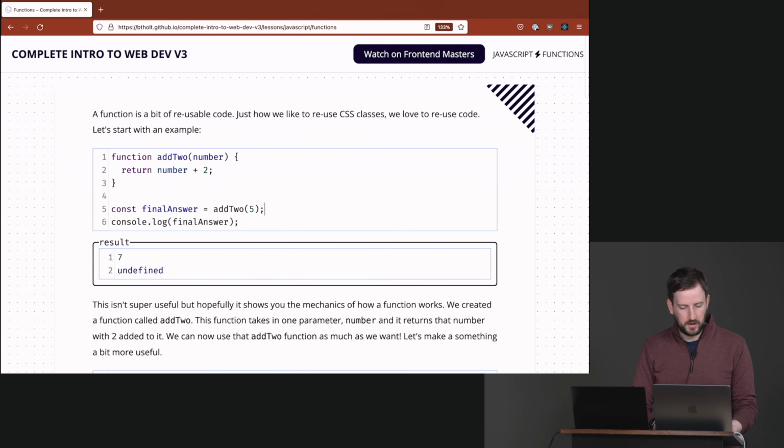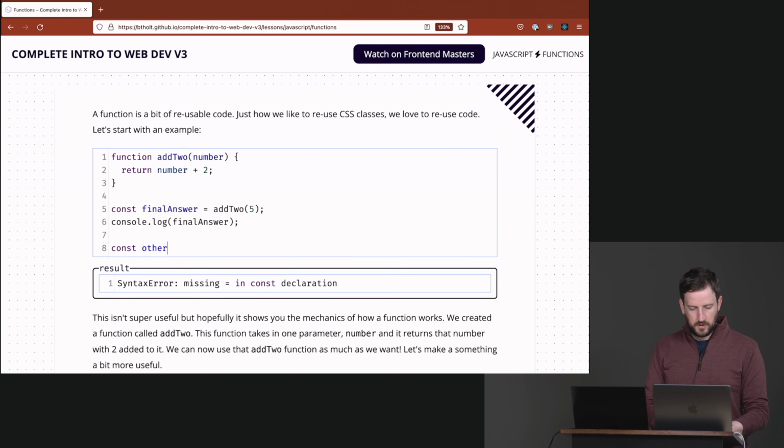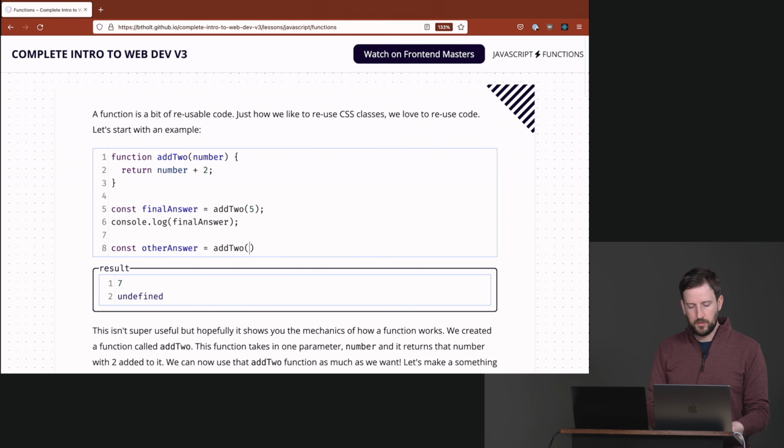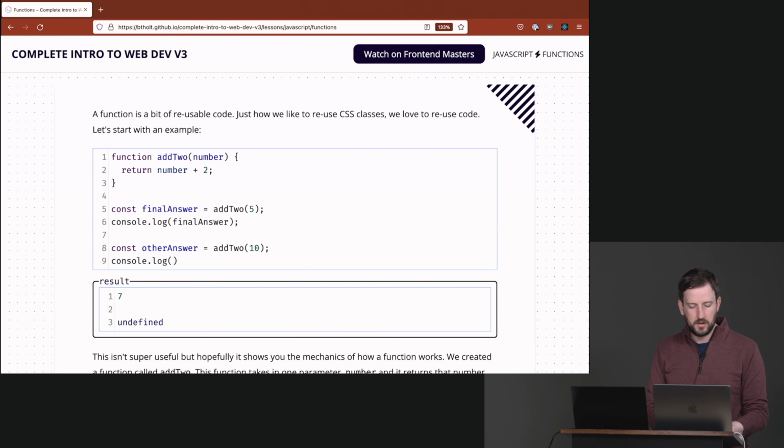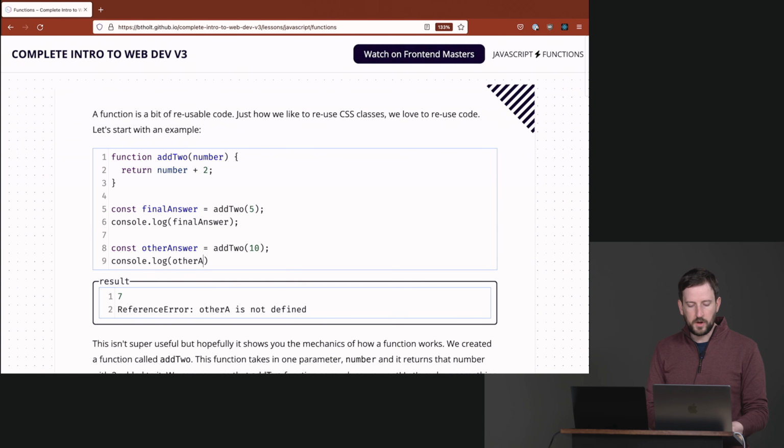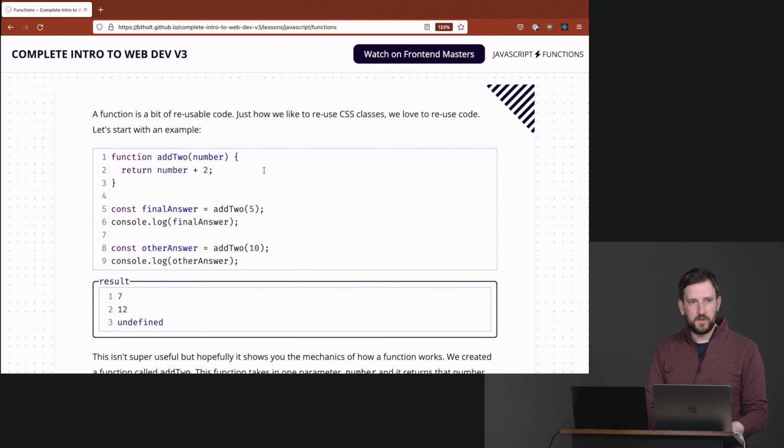What happens if I do that again underneath here? Other answer equals add2 with, I don't know, 10. And I say console.log other answer. What do you think the second log is going to be? 12. So I've now made this reusable function, this compacted little bit of code that's usable over and over again. This is a fundamental concept of programming, because now we don't have to repeat ourselves. We can make little utility functions that can encapsulate some piece of logic that we can reuse over and over again.